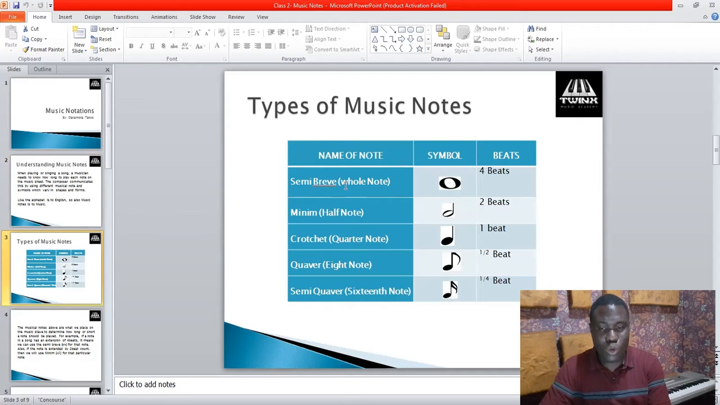Semi-breve or whole note. Look at it here. You can see that this is the shape. It looks like an oval shape. It's not zero. Please don't use zero. It looks like an oval shape, just like the shape of an egg. So when you see this kind of symbol in a music note, just know that this particular note is semi-breve and it is 4 beats.